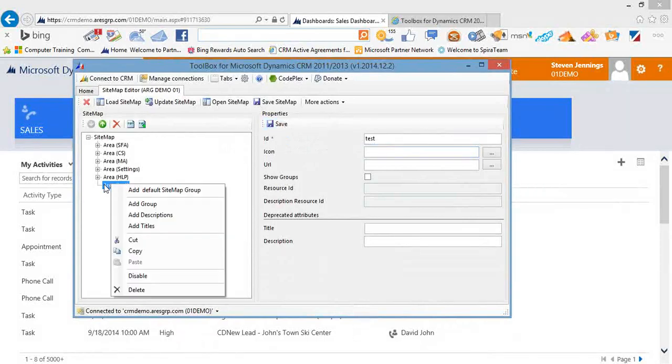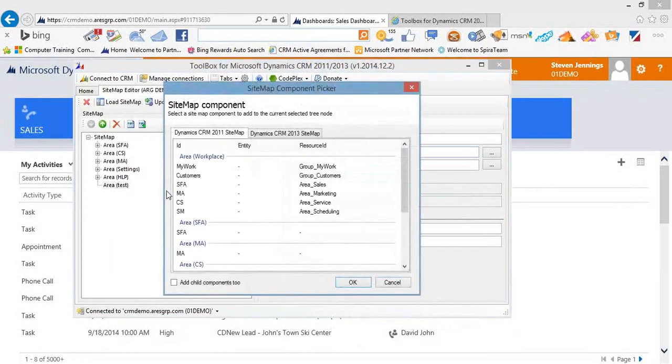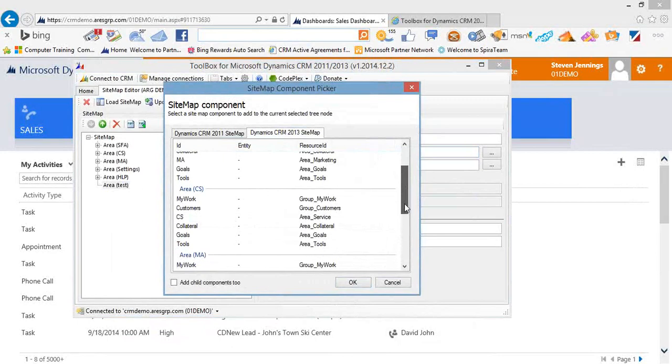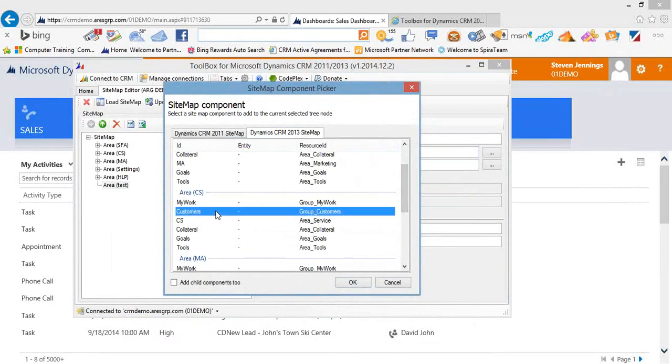What's nice about this feature is that to really work with contacts, accounts, and things like that, I have a section called Add Default Sitemap Group, with a tab that says CRM 2013 or 2011, whichever version you're working with. And you're like, well, I really would like to add my customers now.